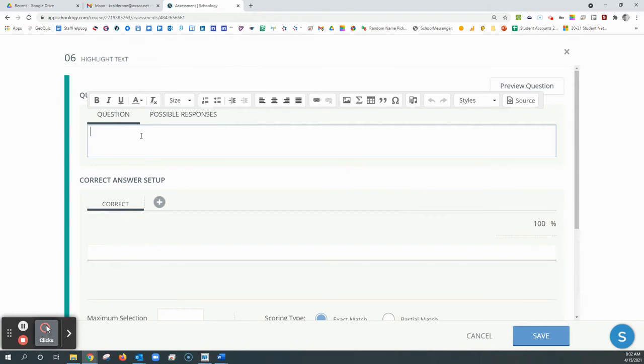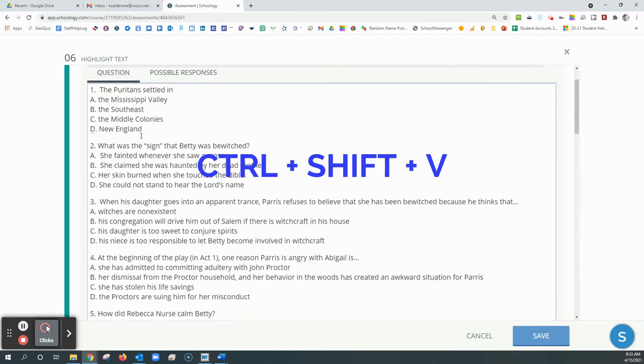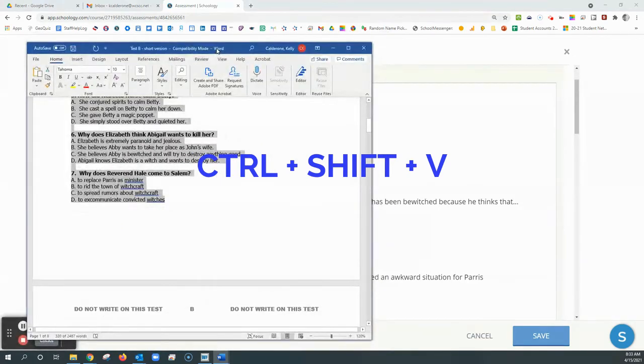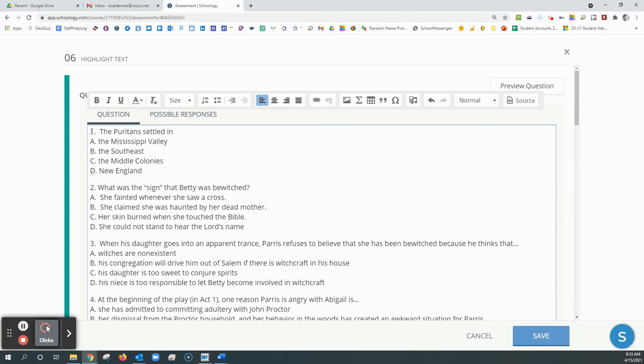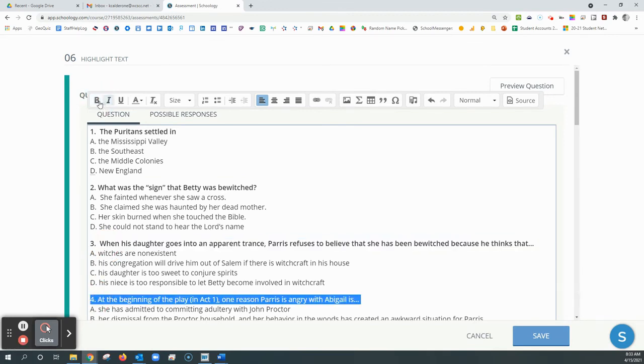Now when I'm pasting in, I'm using a keyboard shortcut called Control-Shift-V. Many of you might be familiar with Control-V, but the Control-Shift-V removes any weird formatting that might be hanging on to your text from the original Word document. So now that I've got my questions in, you could just do one question at a time, or you could do multiple questions. You can play with the rich text formatting, so make things bold and so on and so forth. But we need to set up our answers.